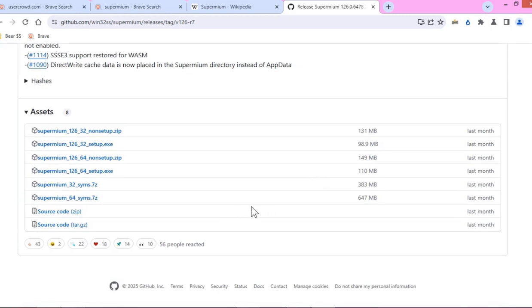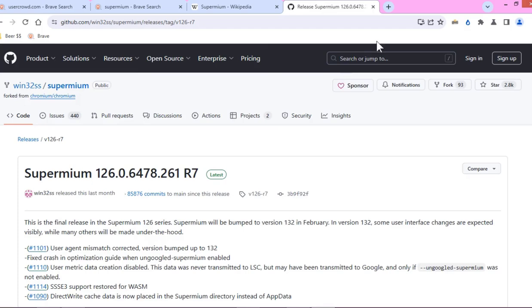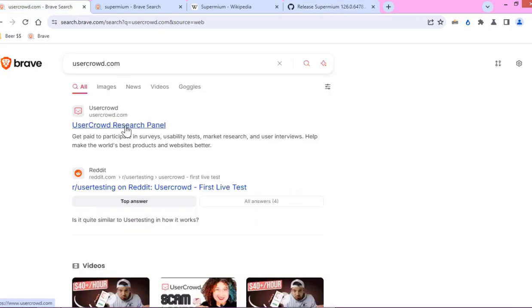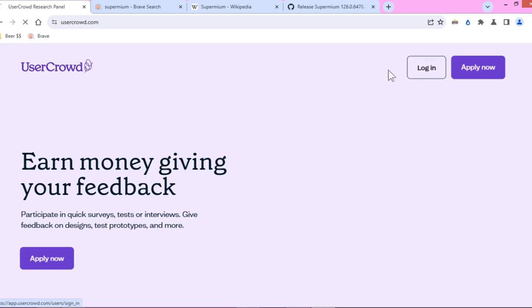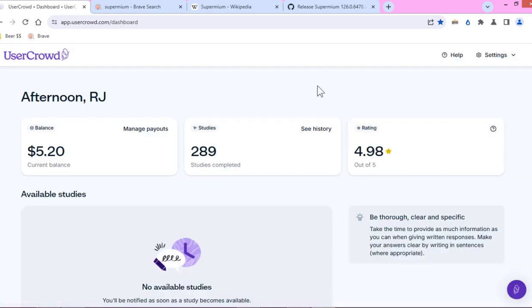But like I said, it's version like 133, 135, something like that. And it works, and I have no issue when I go to UserCrowd. See, I can boom, bam, right on in there. No issues. I don't have anything against Chrome, opposed to this fork of it, Supermium.